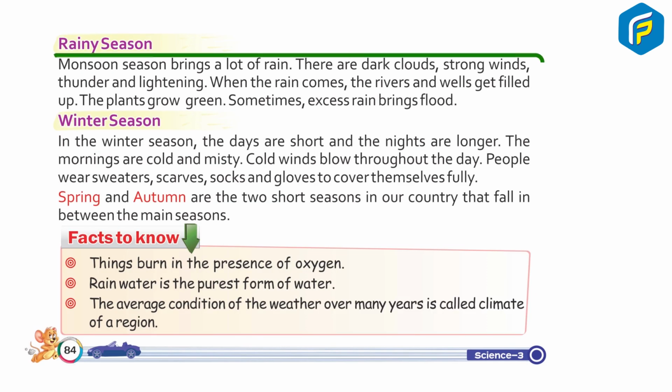Rainy season. Monsoon season brings a lot of rain. There are dark clouds, strong winds, thunder and lightning. When the rain comes, the rivers and wells get filled up. The plants grow green. Sometimes excess rain brings flood.